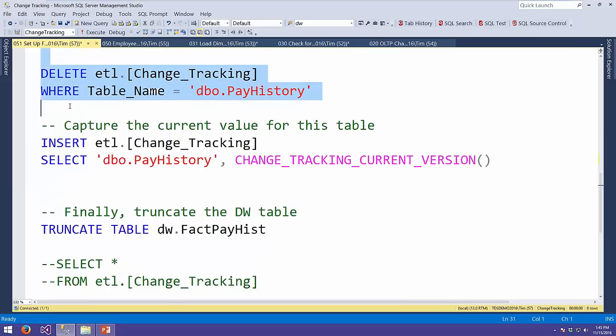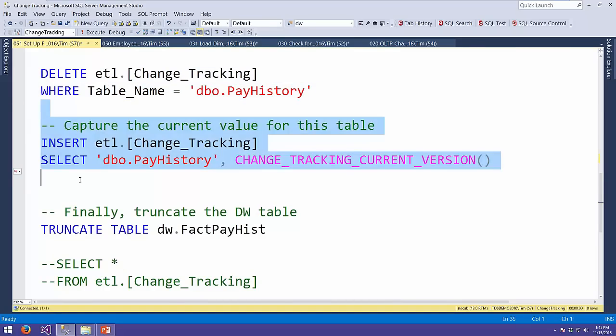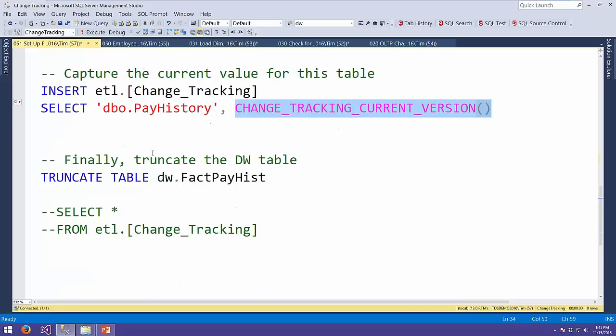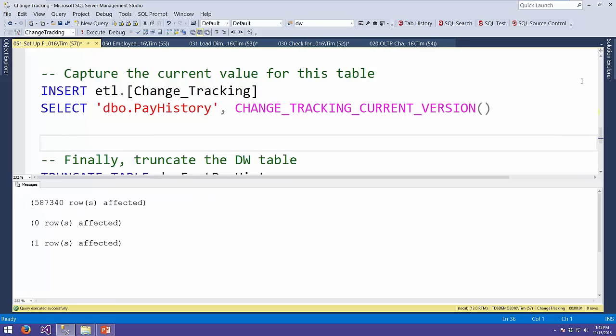I'm going to delete from my configuration table if a record exists for pay history, and grab whatever the current version of change tracking is. This is my starting point for my load. And then finally, I'm going to truncate my fact table just so we have a clean starting point for that. So let that run.